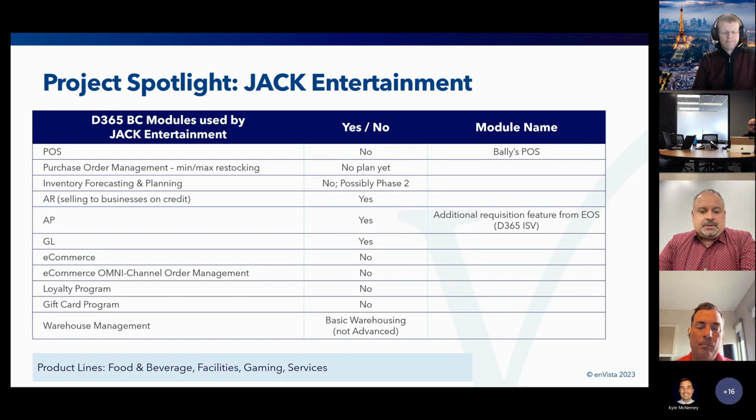And warehouse management. So we do have warehouses in each property. So we did need a certain level of warehouse management. But looking at the options, it was actually the most basic. They call it basic warehousing. That the easiest functionality within BC was the one that actually fit our needs the best.